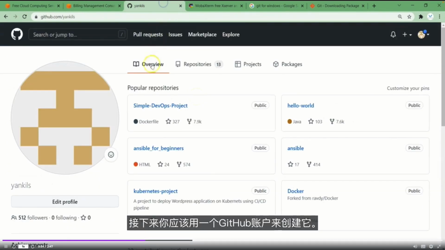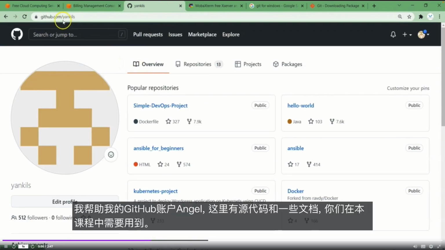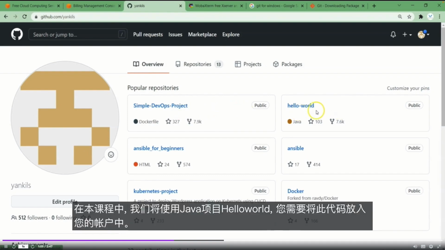Next thing, you should create your own GitHub account. I have my GitHub account called Vayankil, and this is where we have the source code and some of the documentation which you need to use in this course. We are going to use a Java project during this course, that is Hello World, and you need to fork this code into your account.